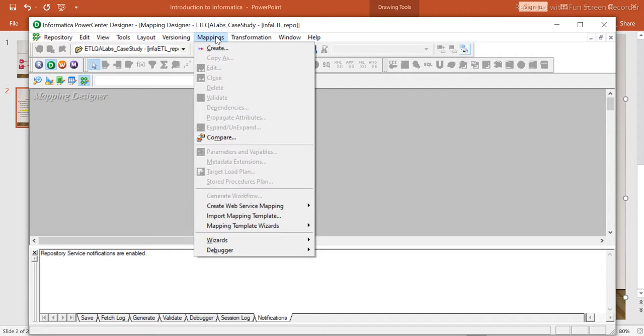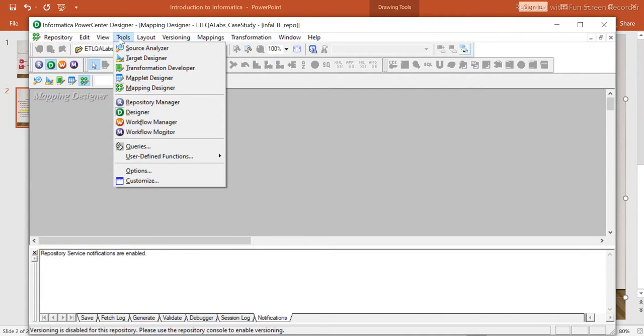If you go to Tools here, we have the source analyzer, the target designer, the transformation developer, the maplet designer, and the mapping designer. These are the 5 different components within the designer. For now, this is the source analyzer, guys. This is what we do in the source analyzer: we basically import the sources. Whatever source system is there, we have to import it using the source analyzer.